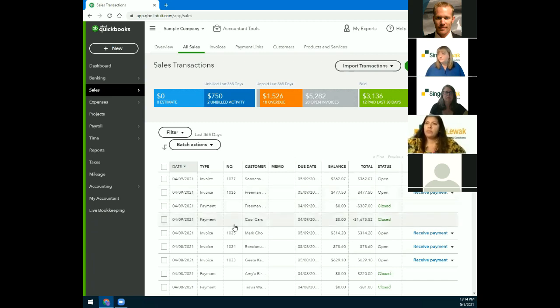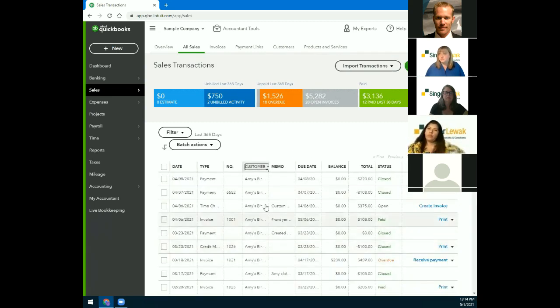I can also filter this if I wanted to. So I can filter by customers. So if I wanted to see all of Amy's bird information, I can do that. There's other places we can do that as well, because this is QuickBooks, which means we can get there a couple of ways. But this screen is fabulous for giving us an overview on our sales and our customer information.